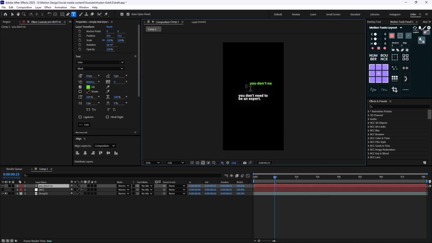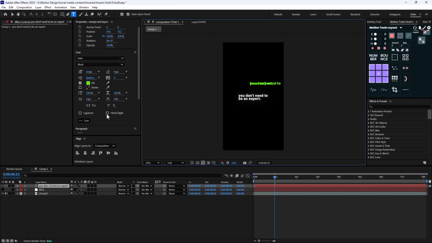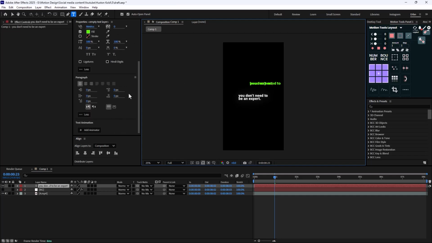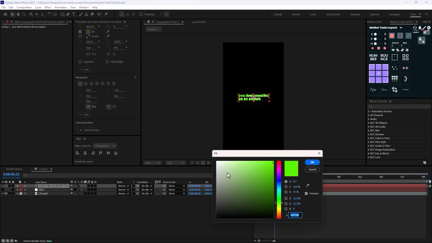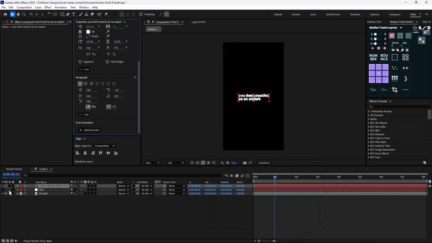You don't need to be an expert. Okay, so we need to fix that second line, so I'm going to use the paragraph panel. Okay, this seems good. Now let's also set the anchor point in the middle, and let's set it in here. And the color is of course white, and then we need to work on the animation.